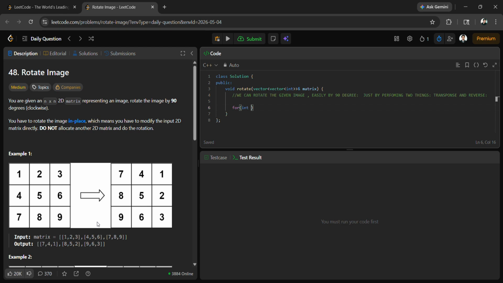So for that, for int i = 0, i less than, first of all we have to define the size of the length of the matrix. We know it is a two-dimensional matrix and also a square matrix, so we can set int n = matrix.size().